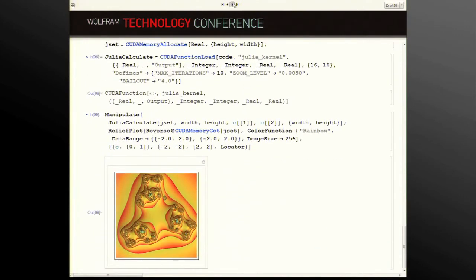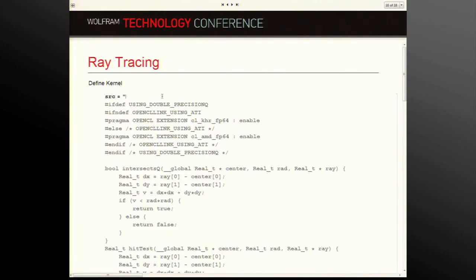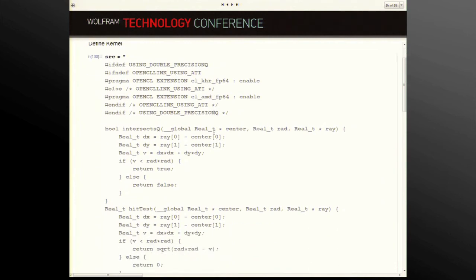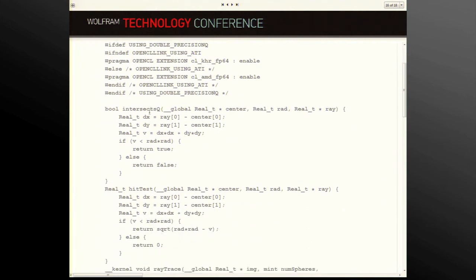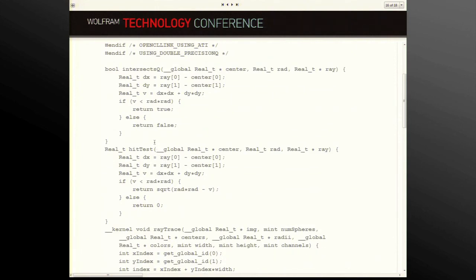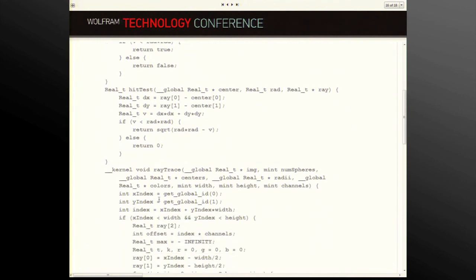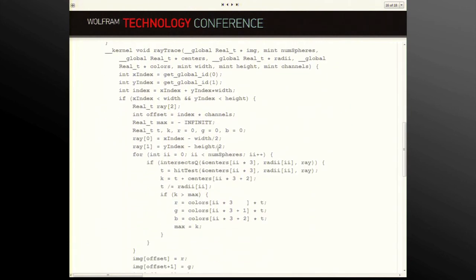Another example that you can take a look at is this ray tracing. The concept is very simple. I have spheres, and I have two tests. One is a very quick test to see if a ray is going to intersect a sphere or not. Once I know that it intersects, I can compute the value where it is intersecting, and based on that value I can assign some coloring, and that's what this part does.